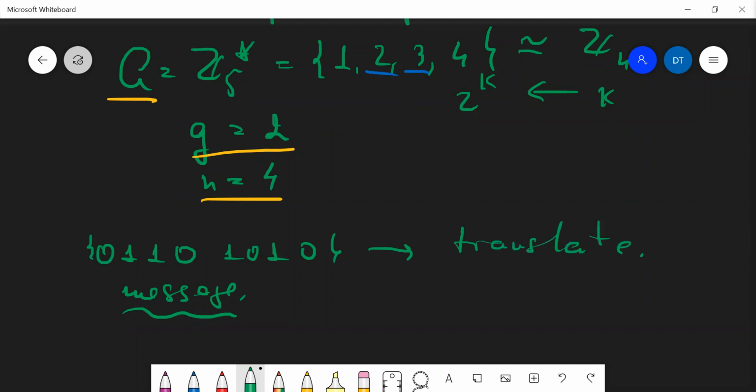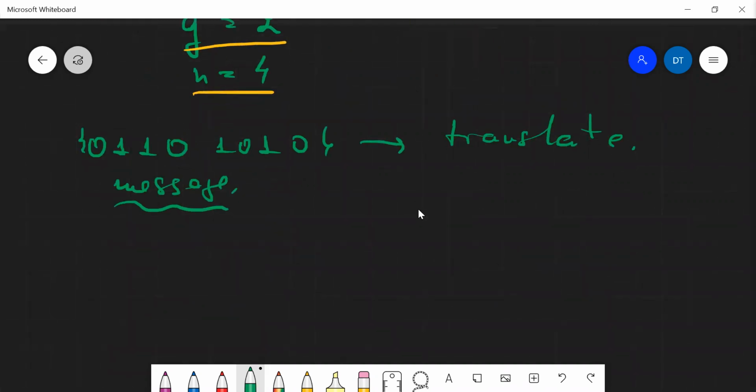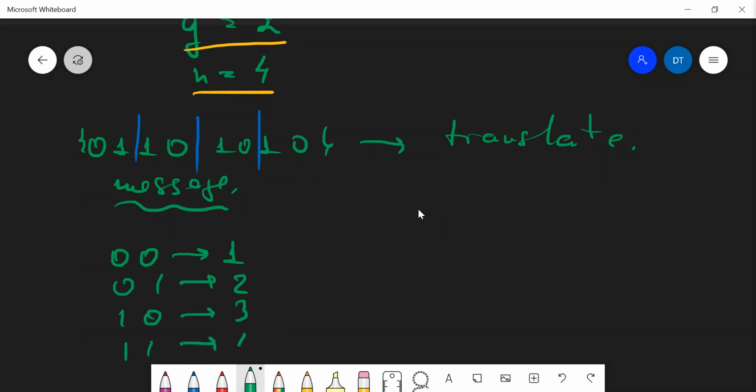How do we do this? Well, we need to fix some translation. For example, let's choose this form of translation: divide the sequence into pieces with 2 symbols, and then we map 0, 0 to the element 1, 0, 1 to the element 2, 1, 0 to the element 3, and 1, 1 to the element 4.